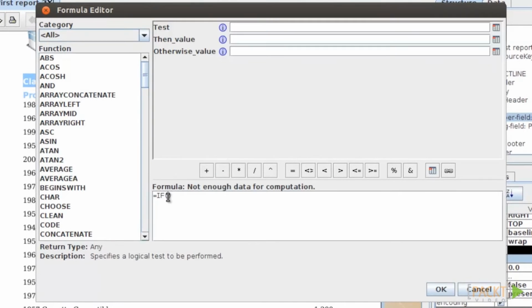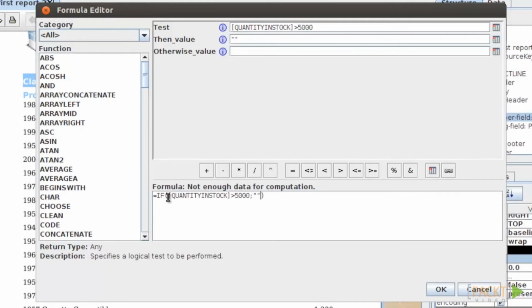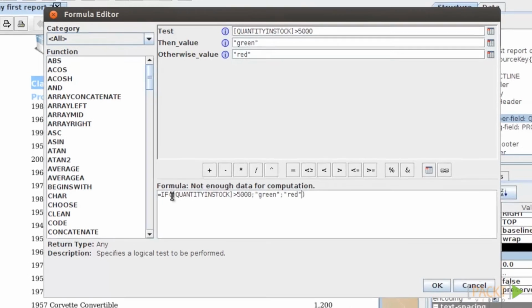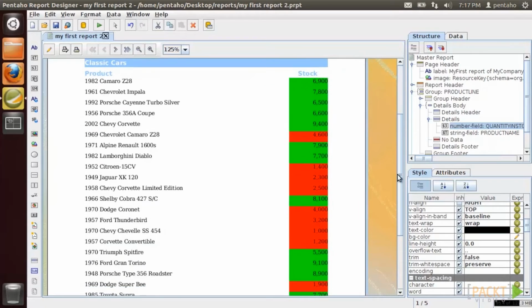The formula uses the if command on the quantity in stock field to set the green colour if the quantity is greater than 5,000, or red colour if it is less or equal. Let's see the result. Now that we're able to use formulas in Pentaho Reports, in the next tutorial we'll discuss internationalisation and localisation.